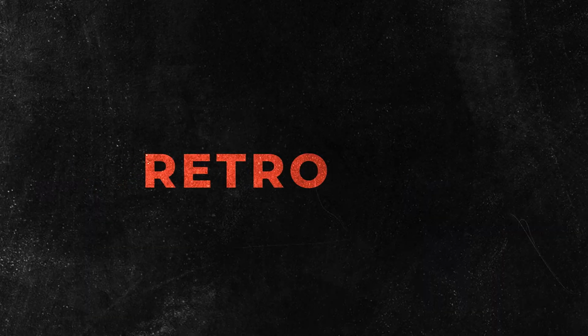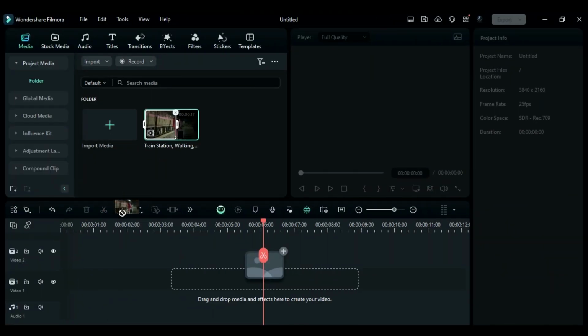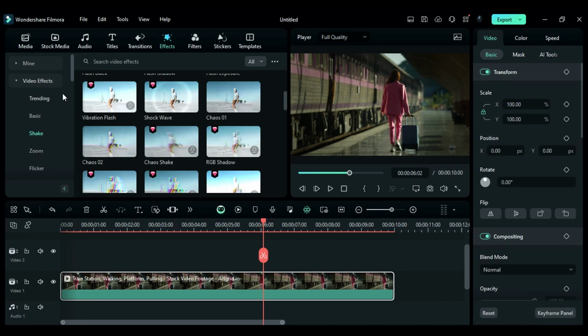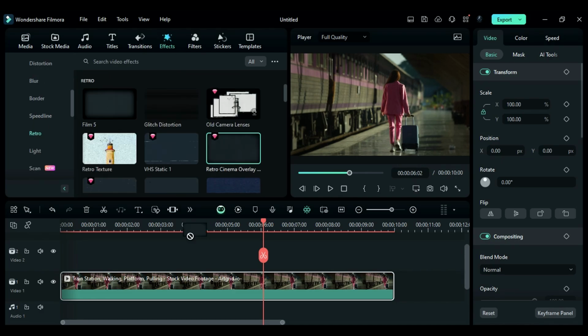The third on our list is the retro effect. Place your footage on the track, then go to the effect and then to the retro folder. First, apply the retro cinema effect.